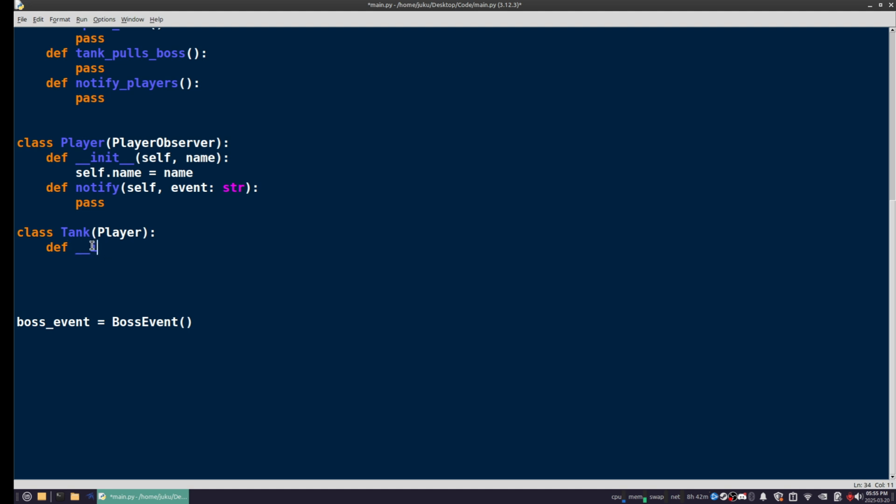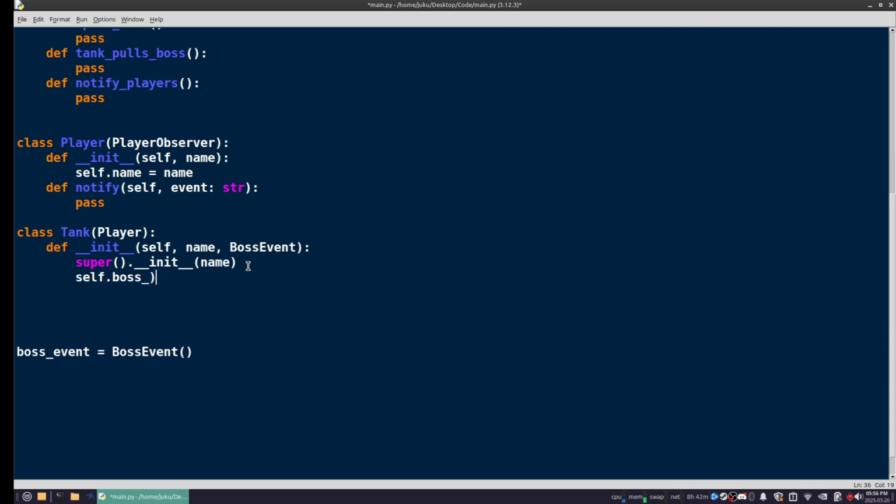So this will be init self. We'll get the name, and we need to pass in the boss event as well. Super.init with the name, which is going to go to the player, and then self.boss_event equals boss event.